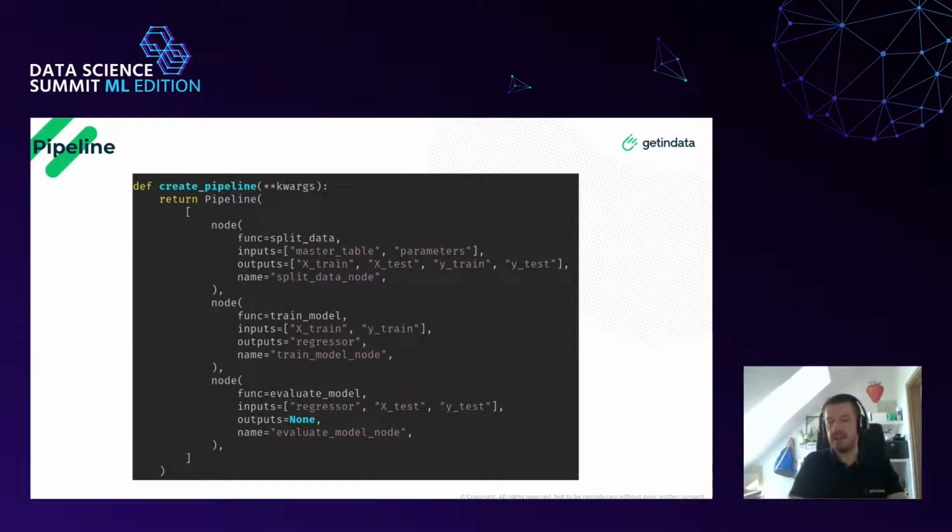Then you have a pipeline. A pipeline is a collection of nodes and dependencies between them. And dependencies are marked as inputs and outputs. So you can see the input for split data is master table, but here we do not define what master table is. Here we just say that some master table will be passed as the first parameter to split data, and Kedro will handle it for us. Also, it will handle the execution order, and it would be a DAG, a directed acyclic graph.